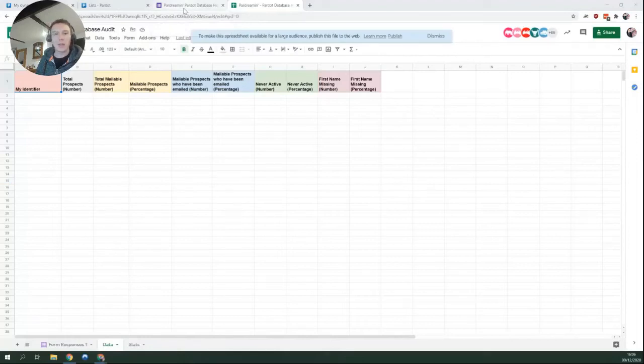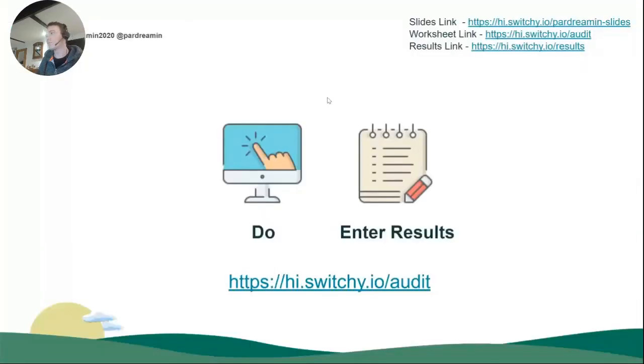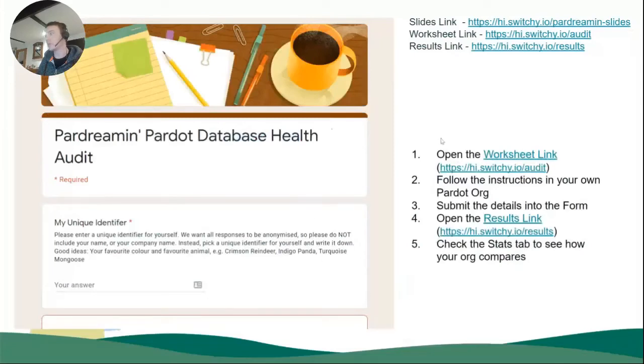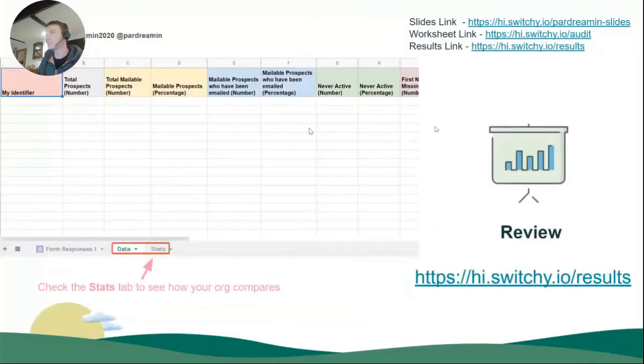If I navigate back over to the sheet, so yeah, here's the guide for anybody watching this after the session as a recording. And what you'll do is once you've submitted the form, you can then click on to the results page, which is a Google Sheet, and you can navigate into the stats tab, which gives the overall average of all the submissions, and the data tab shows yours as an individual line, which is comparable.